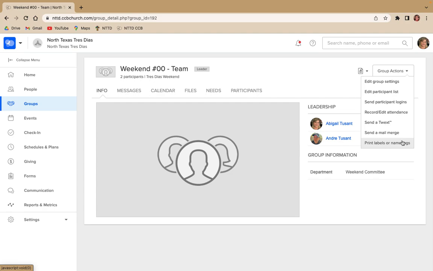You can print labels or name tags, send participant logins if you're having someone new who's never been on NTTD Connect, but you add them to your team. In your group, you can send their logins if they don't know how to get onto our system.